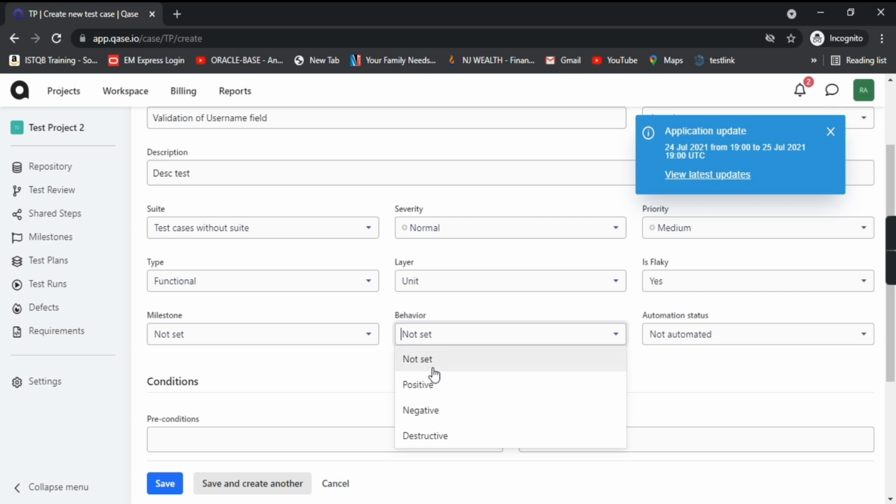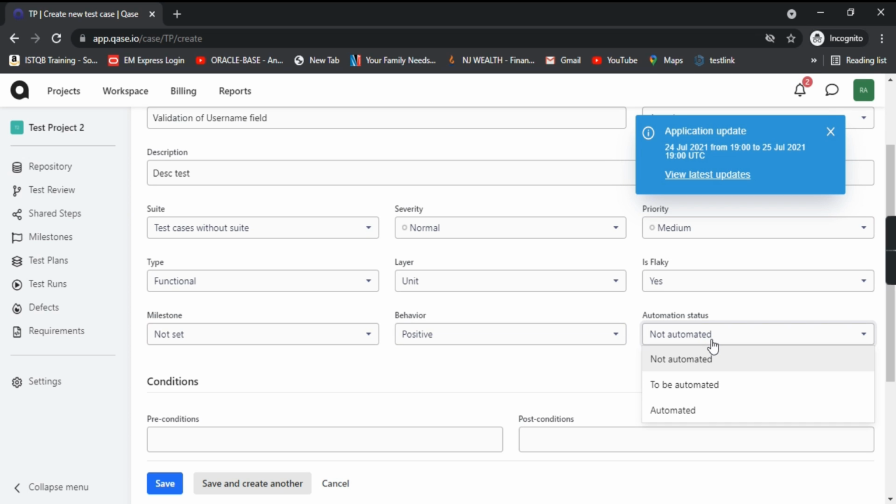Behavior, like it's a positive test case, it's a negative test case, it's a destructive test case. So I'll select it as a positive test case. And automation status. If this test case will be automated in future, you can select it as to be automated, or if it is already automated, you can select automated. And if it is not automated, you can select the automation status as not automated.